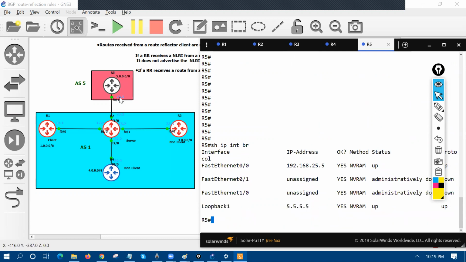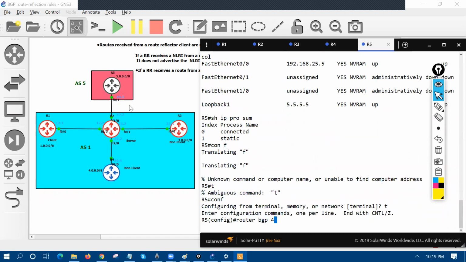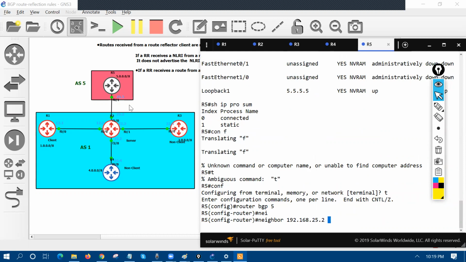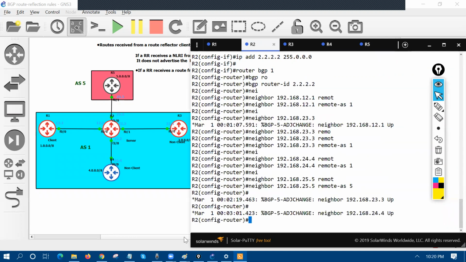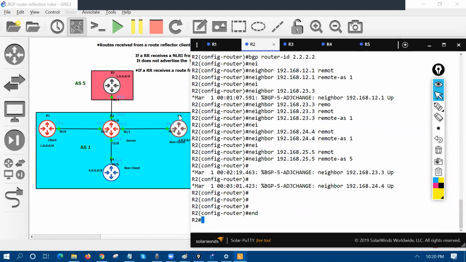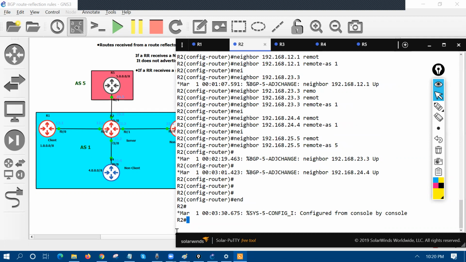That is the eBGP connection we have. Show IP protocol summary. No neighborship is there. So let's configure BGP on R5, and I'm going to form the neighborship with 25.2. That is the remote AS number 1. Everything is good now. So R2 is going to make 4 neighborships: 1 for this guy, 1 for this guy, 1 for this guy, and 1 for this guy. So in total, 4 neighborships on R2 we'll have. Just wait for some time. It's a little bit slow routing protocol. Fingers crossed, I hope I can get this.